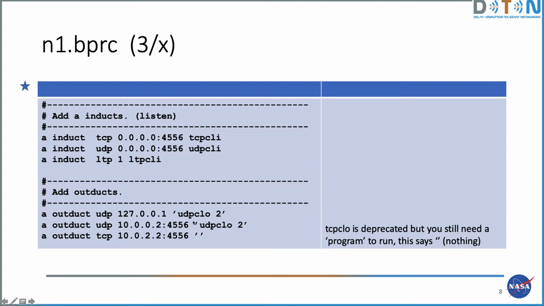So we've got this UDP convergence layer for loopback. We've got another one that's headed for 10.0.0.2 on port 4556, and again we just asserted that it had a 2-second round trip time. And finally there's an outduct for TCP that's headed for 10.0.2.2 on 4556.